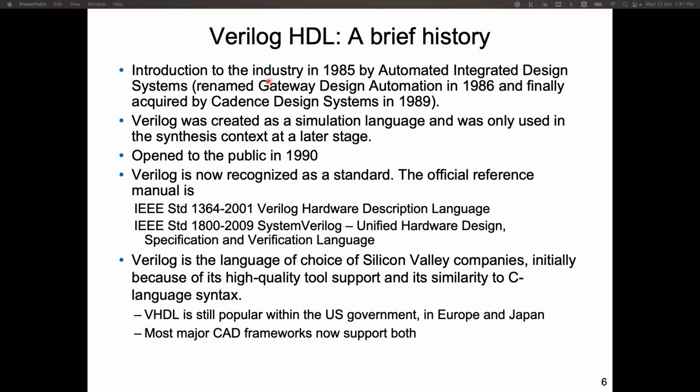It was introduced to the industry in 1985 by a company called Automated Integrated Design Systems. They renamed it Gateway Design Automation a year later, and it was finally acquired by Cadence Design Systems in 1989. Cadence is an important EDA vendor, and it now owns Verilog, but it is an open standard.